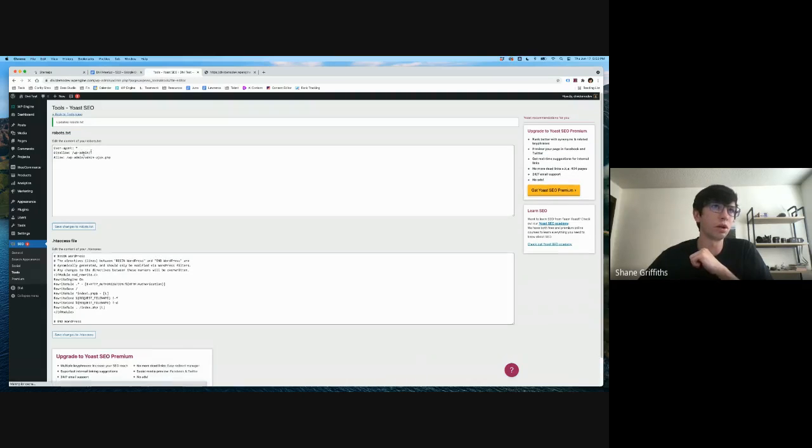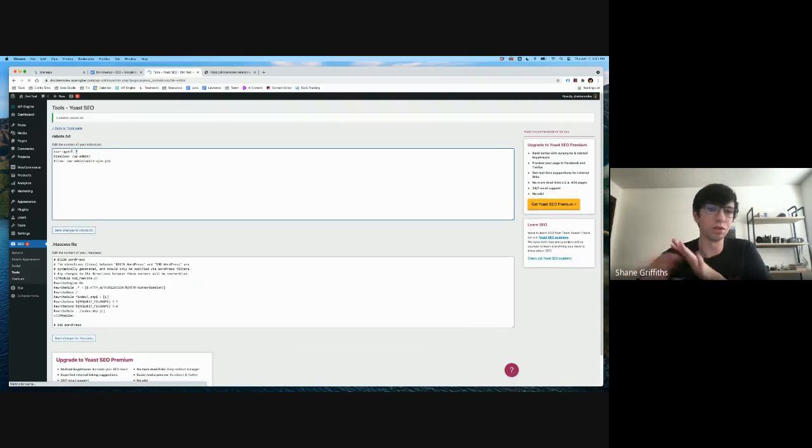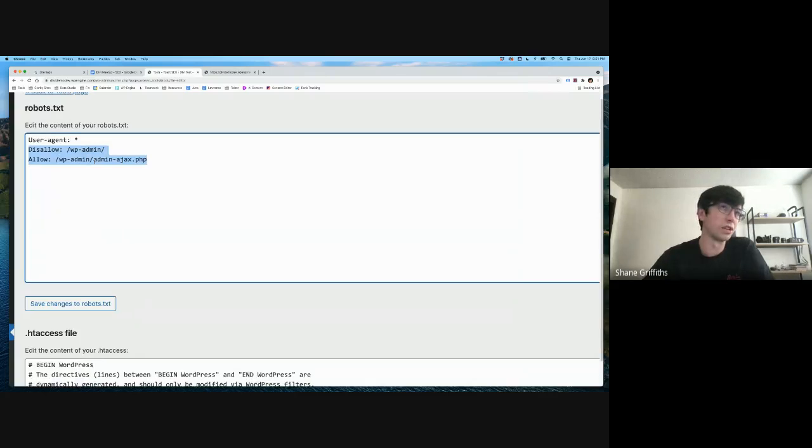So you basically want to come here and make sure that this doesn't say disallow /. Because disallow / means don't look at my website. This is kind of a default robots file that Yoast creates, and it basically tells Google, hey, don't look in the WP admin folder, and that's it.